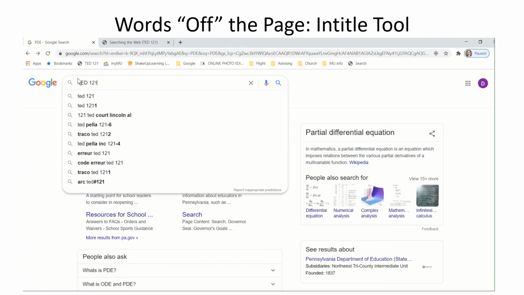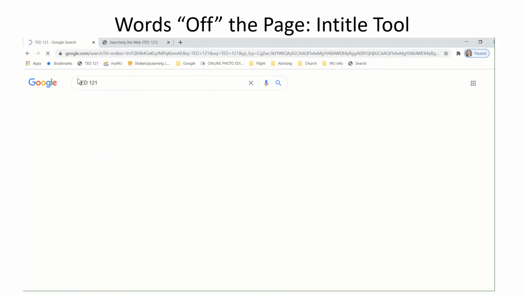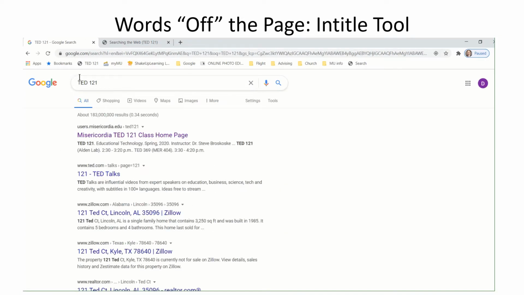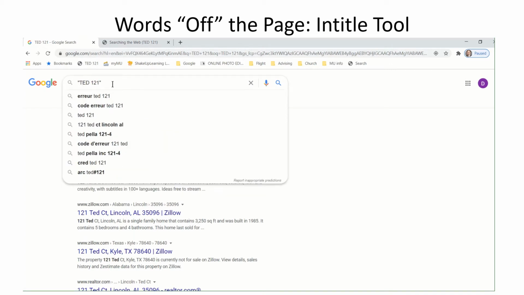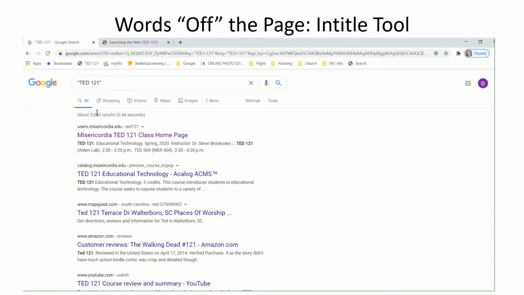With that in mind, let me do one quick comparison first. Let's say I'm searching for TED121. I'm going to find all kinds of things, including TED Talks, and here's the Misericordia page for TED121. But look at the number of hits, 183 million. Remember the quote. If I put the quote around it, I'm down from millions to 5,000, because there aren't that many pages that have the words TED and 121 found next to each other. So keep this in mind when we start using the intitle tool.